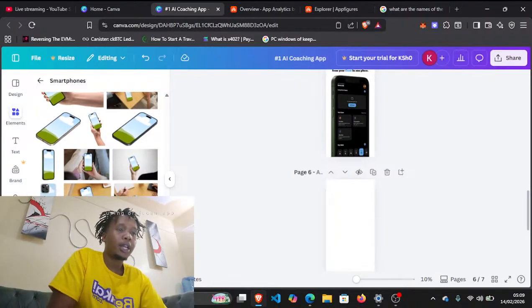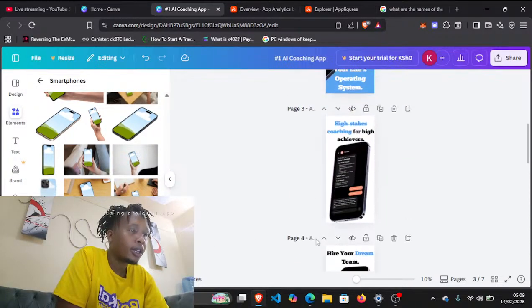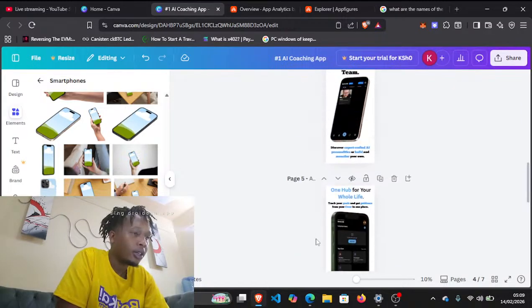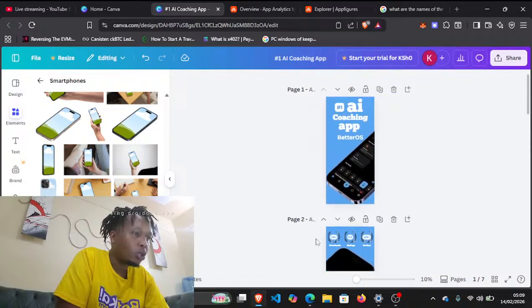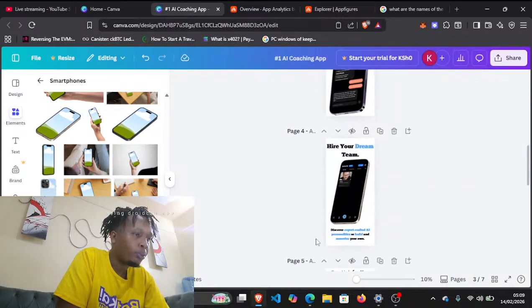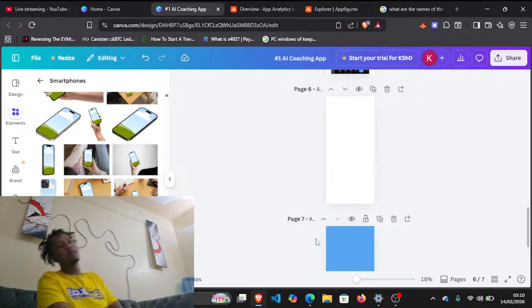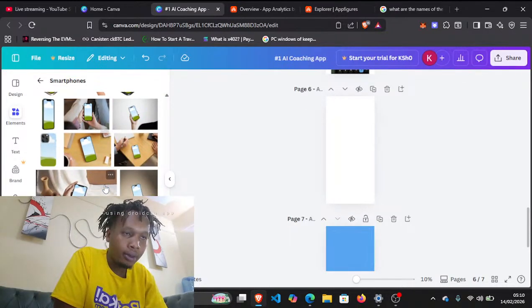Once more, we go to elements and look for another screen. For this new screen, all the text will be at the bottom and no text on the top. The image will be at the top. Let's check on that.